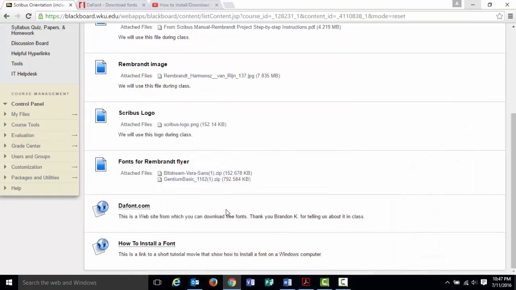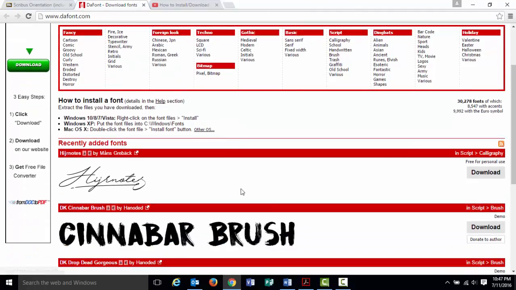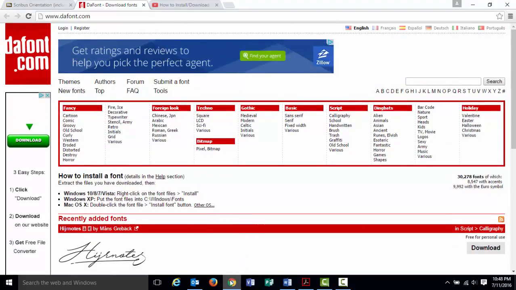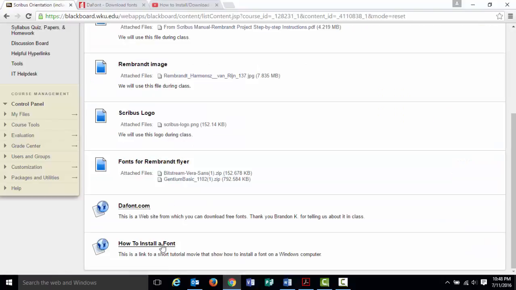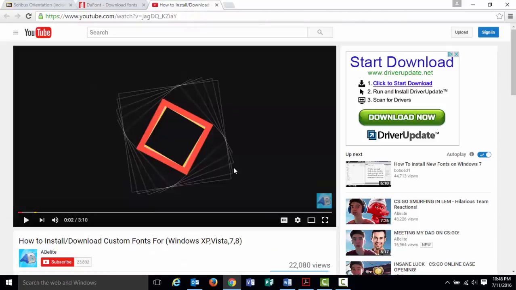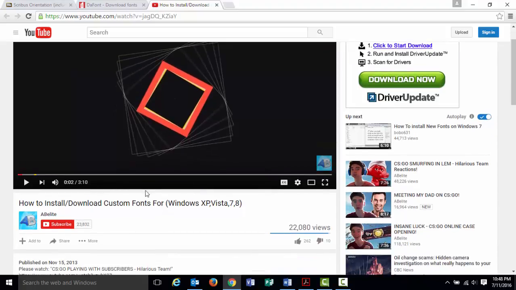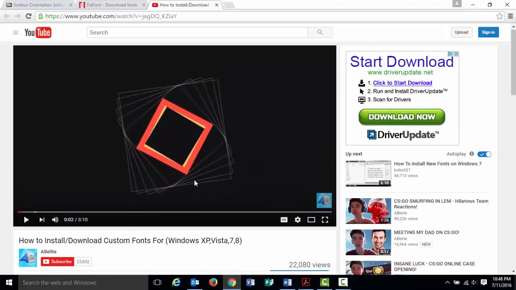So those are the files that you'll want for this project, as well as there's a website called dafont.com. Looks like this. I'm going to show you the installation of a font from this website in just a moment. There's also a link to a YouTube video on how to install a font. If what I show you doesn't help you install a font, then perhaps this one will. It's a short video. It's very well made, and the creator of it basically walks you through the process of getting and installing a font on a computer.